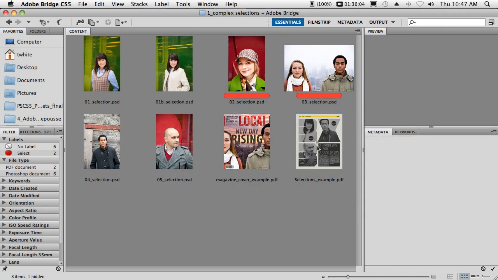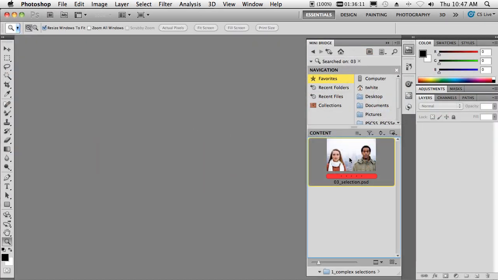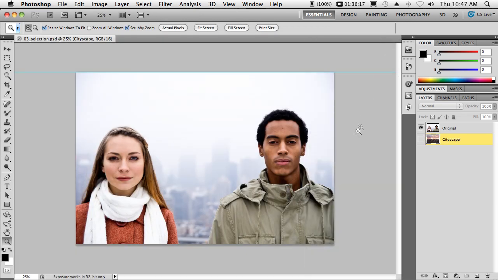And what I want to do is open up this one. Of course, I can do it here from Bridge, but let's head back over to Photoshop because we can also do it from Mini Bridge. So I'll just double-click or hit the Return key or Enter key to open that up. Now, here's the task. I need to select these folks and get them off their original background so I can put them on the new cityscape background.